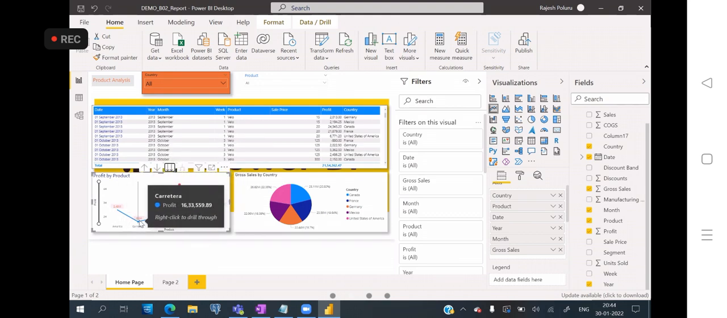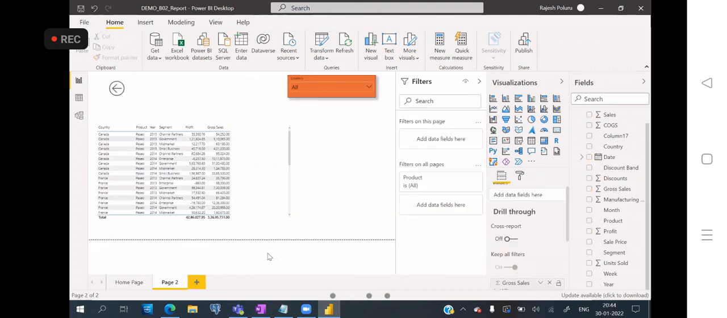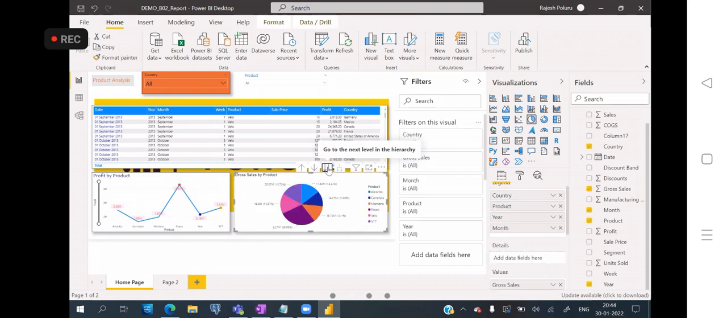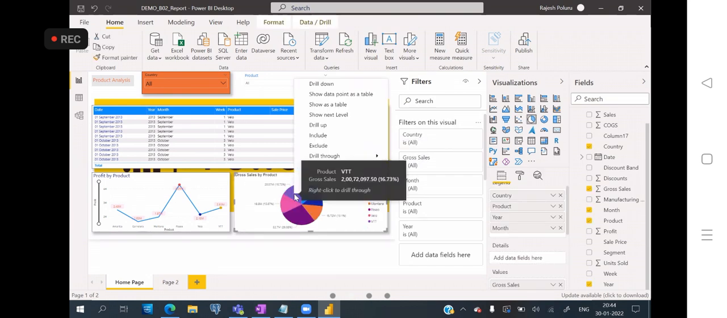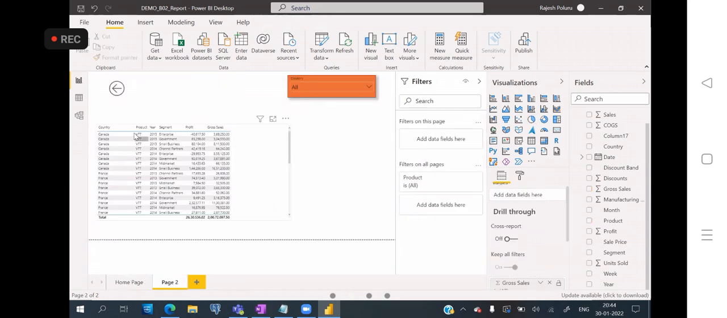If I want to make product only for Pasio, I'll make it drill through, and then it will show the data only for Pasio. Can you see it here? So all the countries but only Pasio data, because what we are doing is making a filter on Pasio. And then here, this is the product, right? So product is VTT. Let's right click and go to drill through, and you can see only product is VTT.